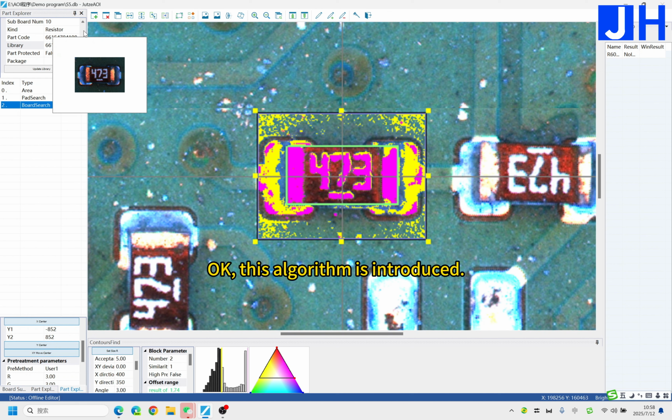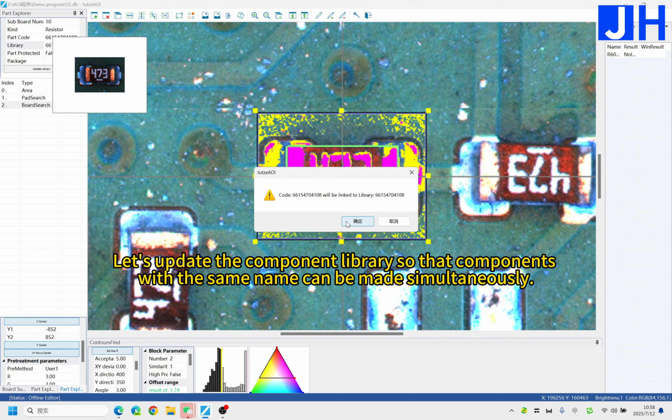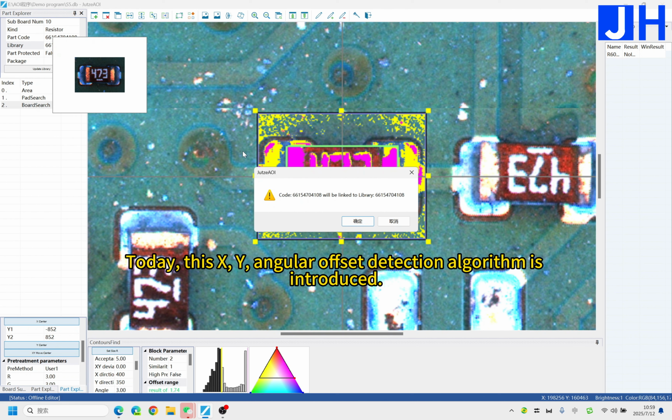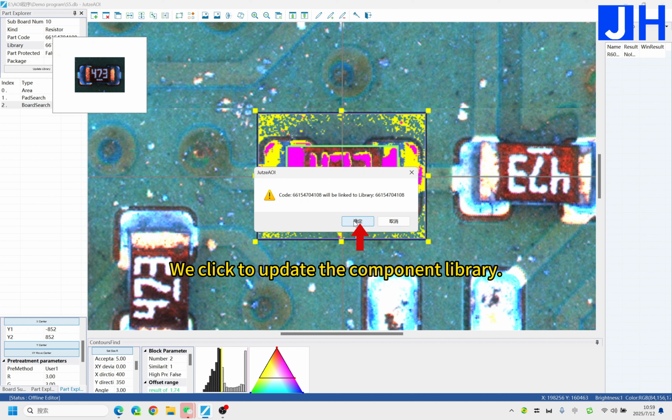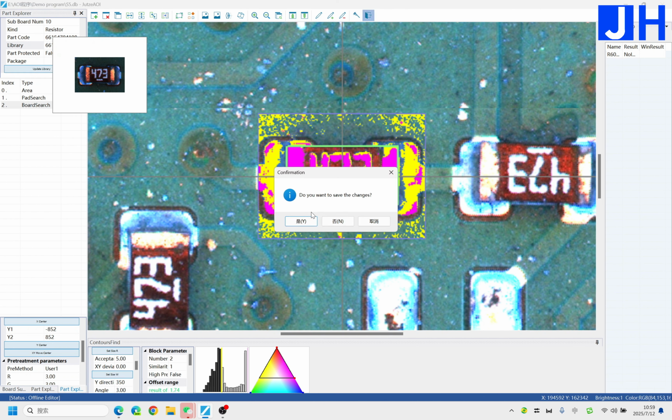Okay, this algorithm is introduced. Let's update the component library so that components with the same name can be made simultaneously. Because it takes a lot of algorithms to detect a resistor, we will introduce this first today. Today, this X-Y angular offset detection algorithm is introduced. We click to update the component library. Then exit. OK, save.